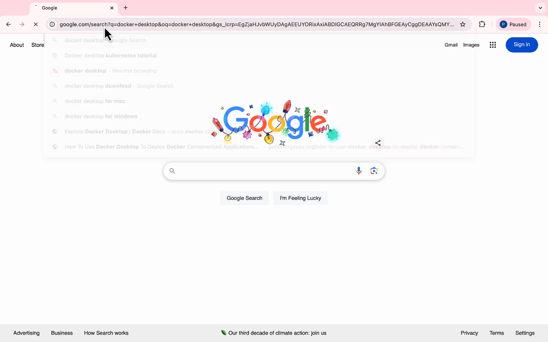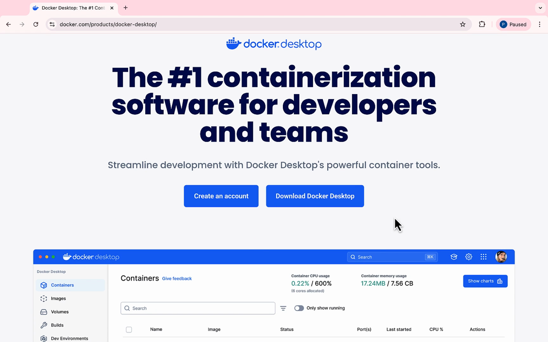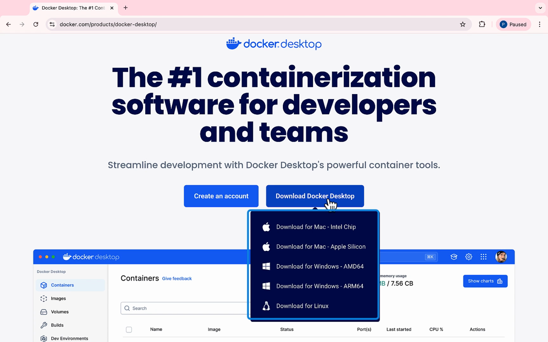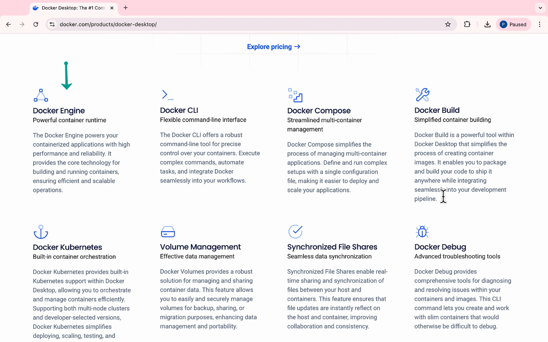Let's get started. First, let me Google Docker Desktop and it brings a link to the Docker website. Let me open it. Here is a link to download, and there are downloads for Mac with Intel chip, Apple Silicon, Windows, and Linux. Let me click download for Mac with Intel chip as that's what I'm running. The install of Docker Desktop will install the Docker Engine, Docker CLI, Docker Compose, Docker Build tool, Kubernetes, volume management, file shares, and debug. So one simple install brings all the tools you need to run Docker effectively, be it on Mac, Windows, or Linux systems.